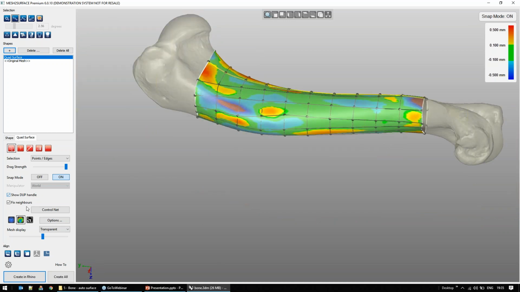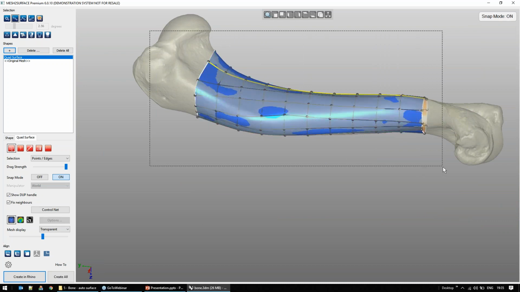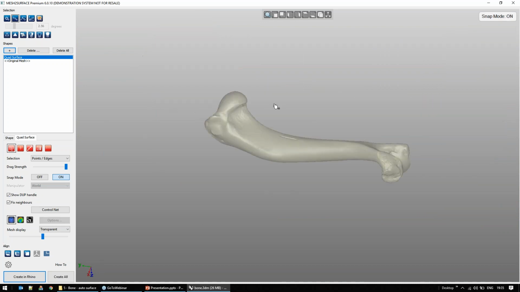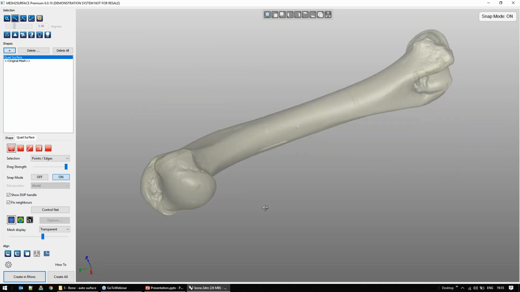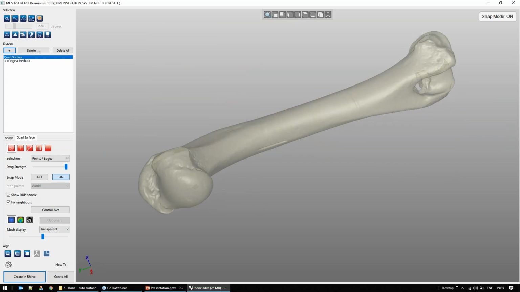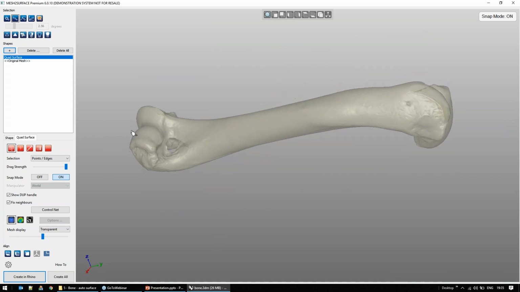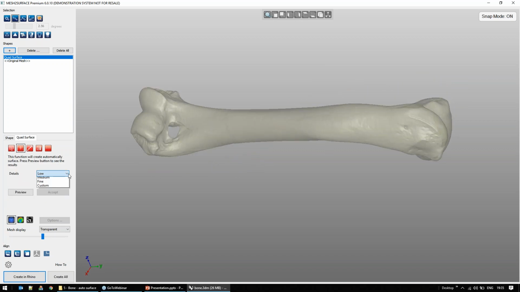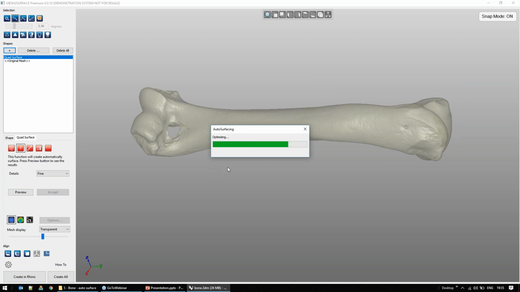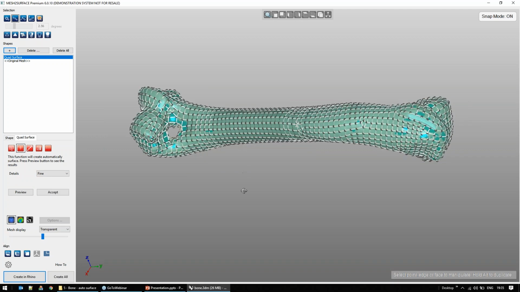The other option, which in this case is just to apply Autosurface. I choose this because it's a typical example where it's really hard for the user to apply manual reverse engineering. So let's try the Autosurface. I just choose fine. And this is my result.